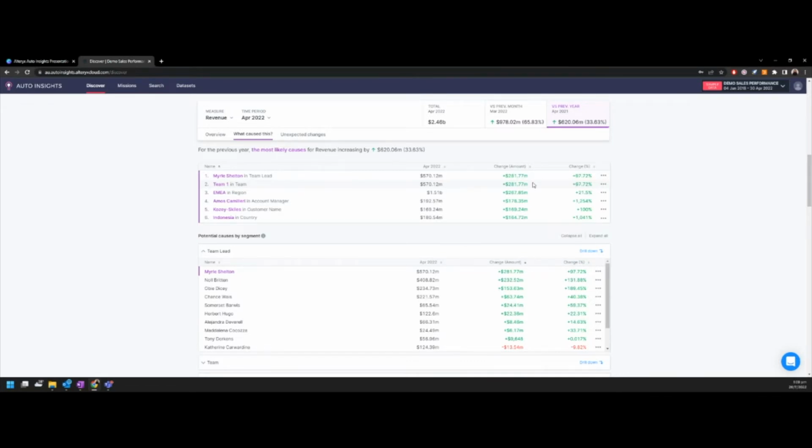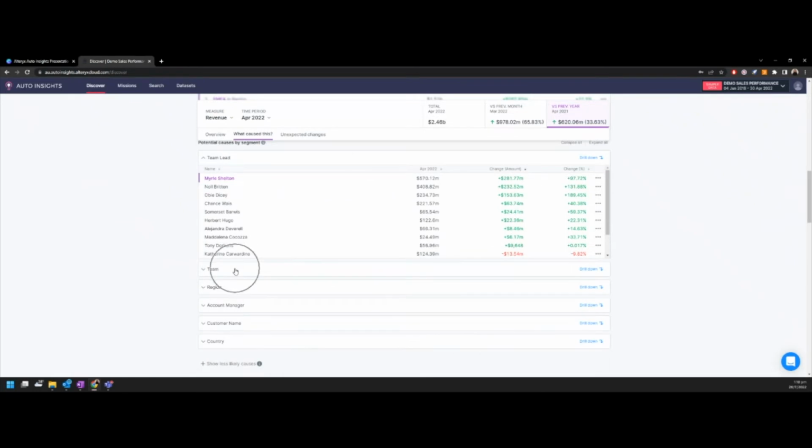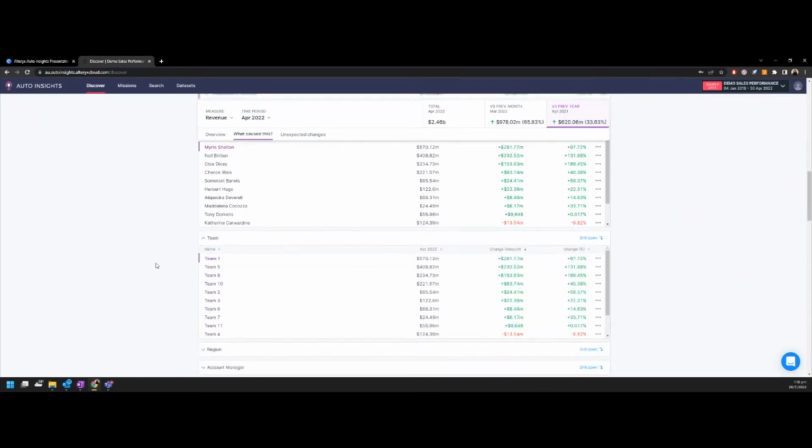Instant root cause analysis without the need for pivot tables or multiple filters to generate these insights for you. If you'd like to dig a little deeper, this "Potential causes by segment" section allows you to compare the performance further within different dimensions. So let's say again, as a sales manager, I would like to compare how Team 1 has performed as compared to other teams. By clicking here on the team drill down, you can immediately spot teams that have performed well or did not perform as well compared to other teams.